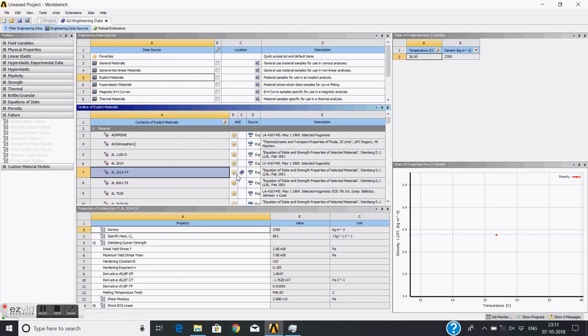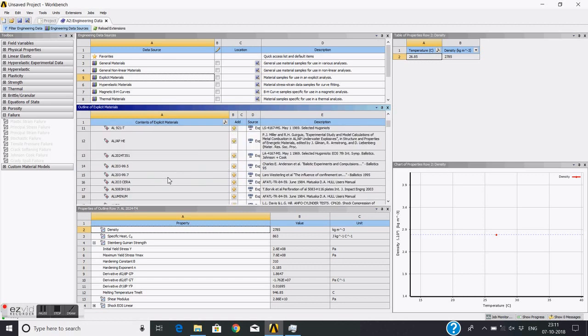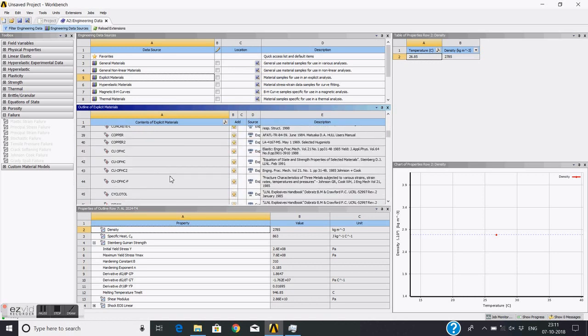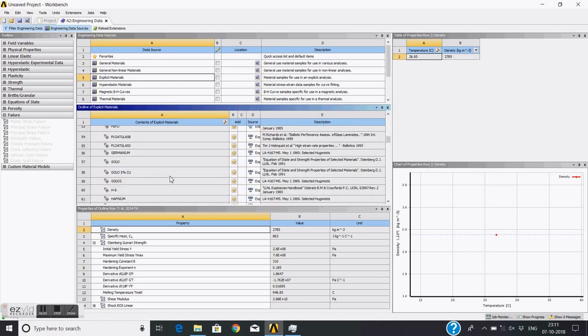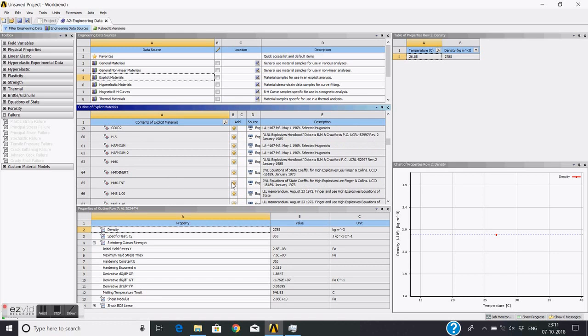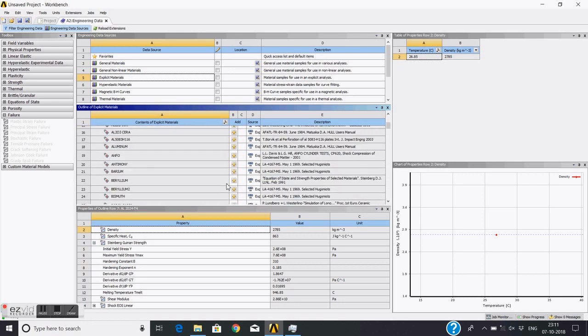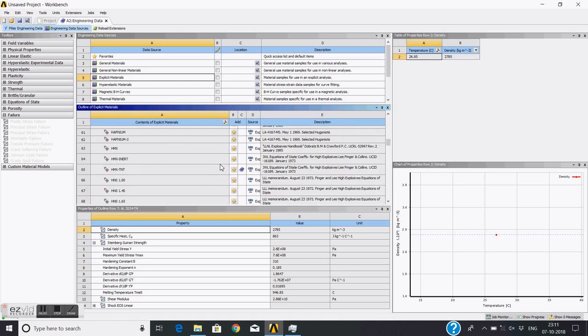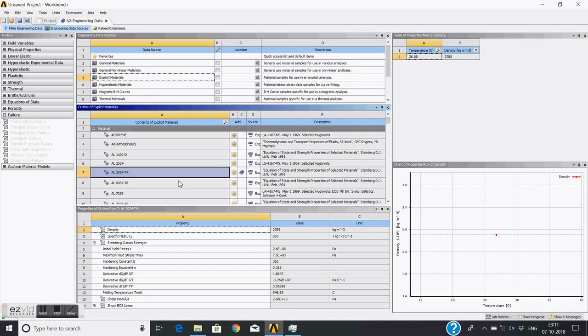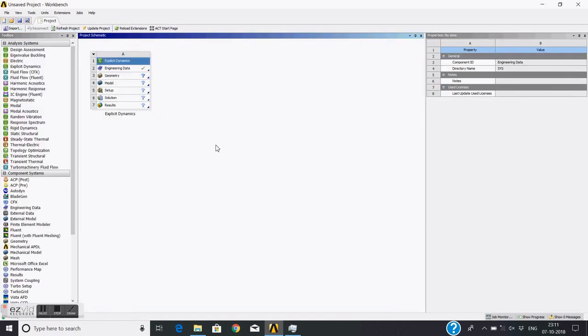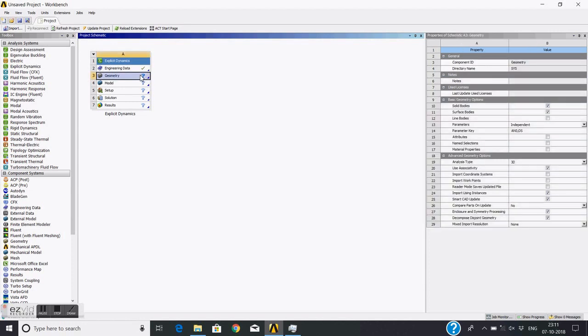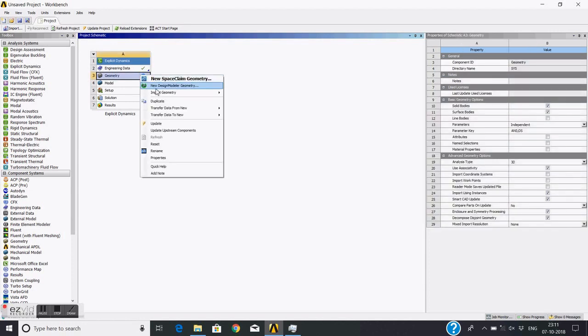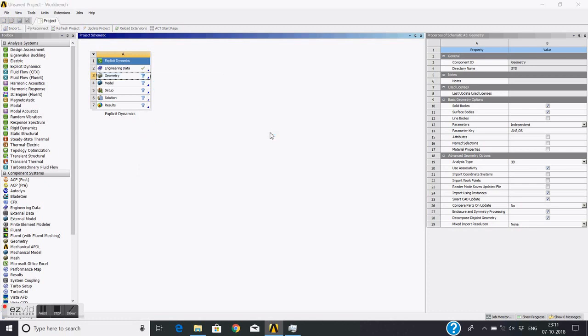Now this will be available in simulation. Then I will choose one model for explosive. I'll choose HMX TNT. So we have HMX TNT for explosive and aluminum for two plates, top and bottom plates. I'll minimize this. Now I'll go to geometry and I will use design modeler to generate a geometry.